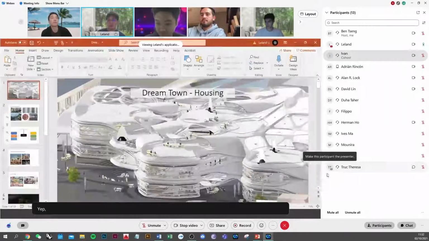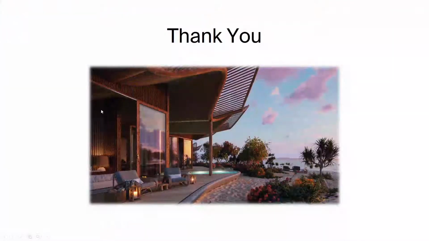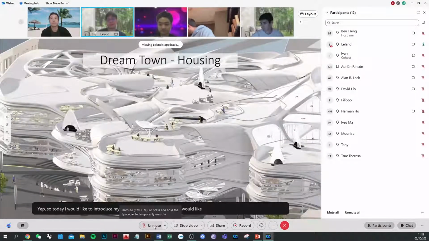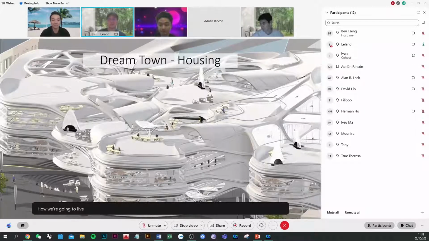Yeah. So today I would like to introduce my course, the dream housing. I would like to explore and study together with students our future, how we're going to live in the low density town to create a new town that adapts to new technology, and also brings back the neighborhood and also lives with the nature, right?